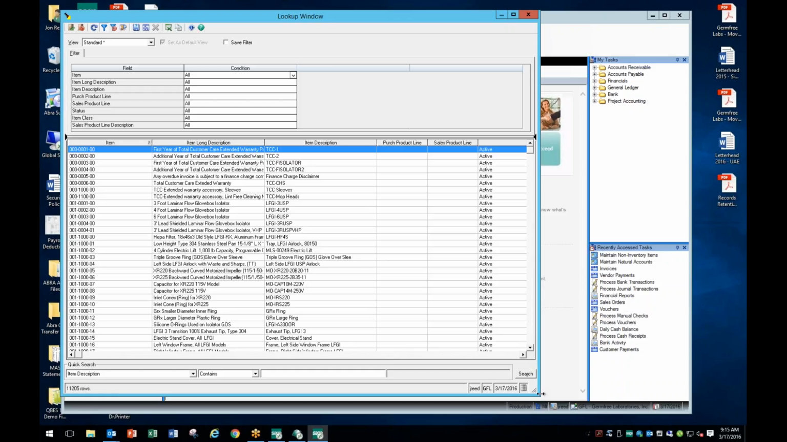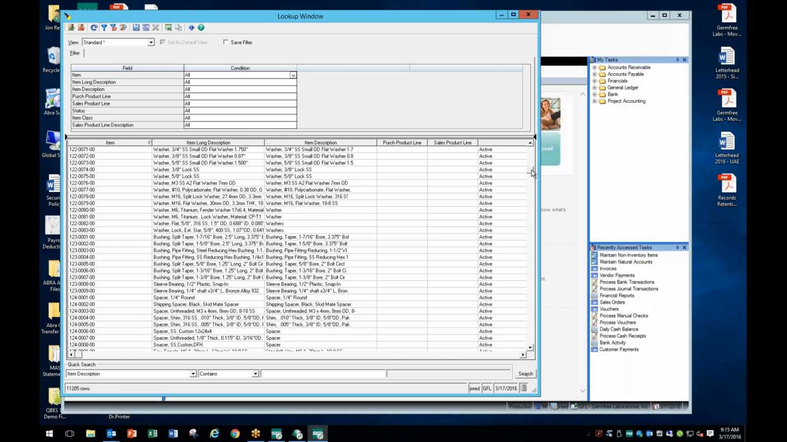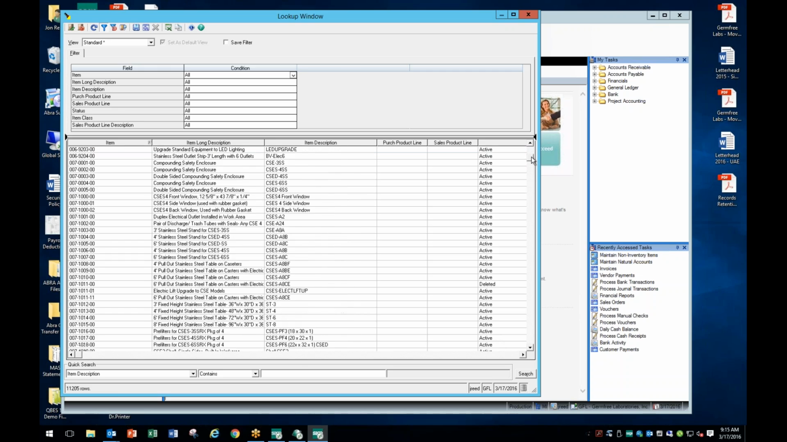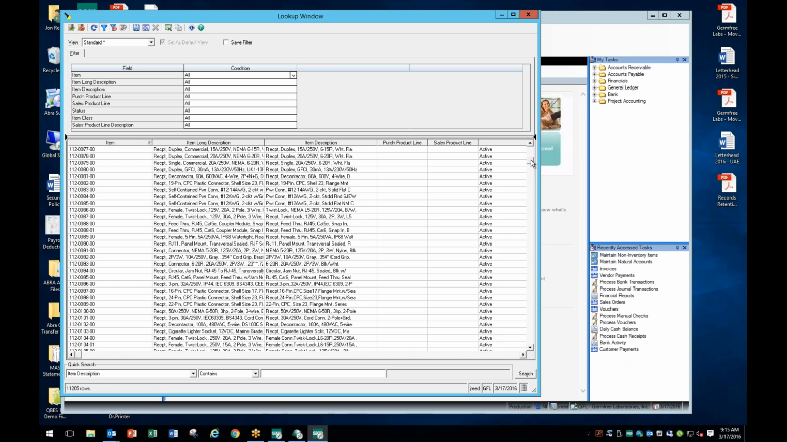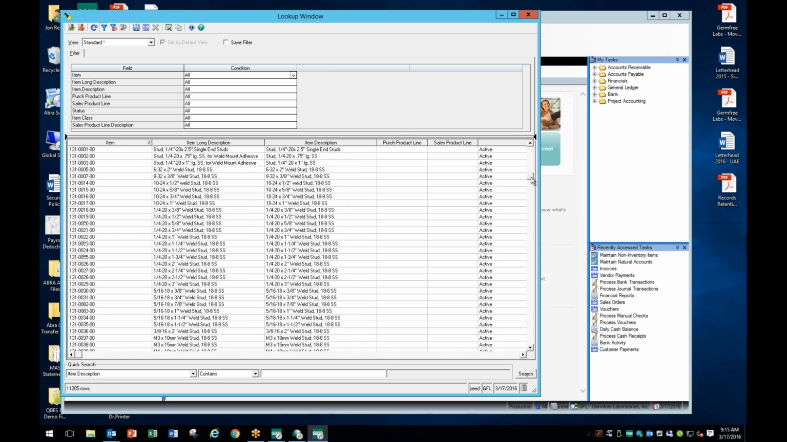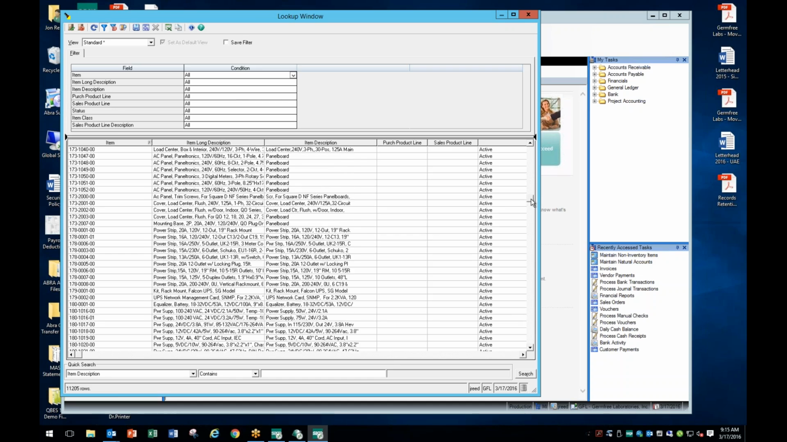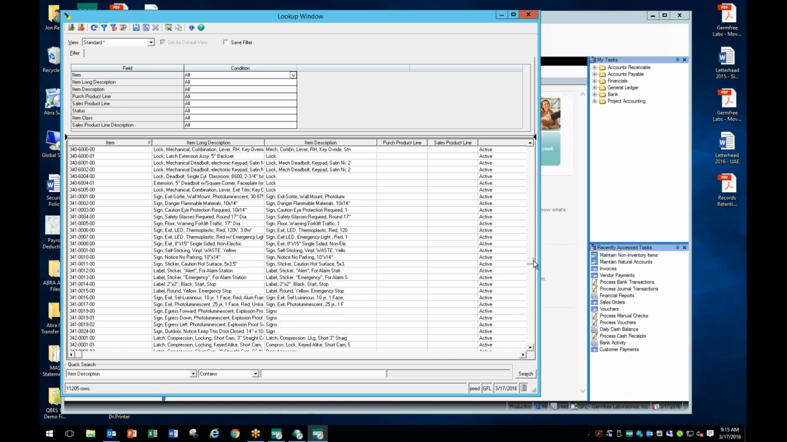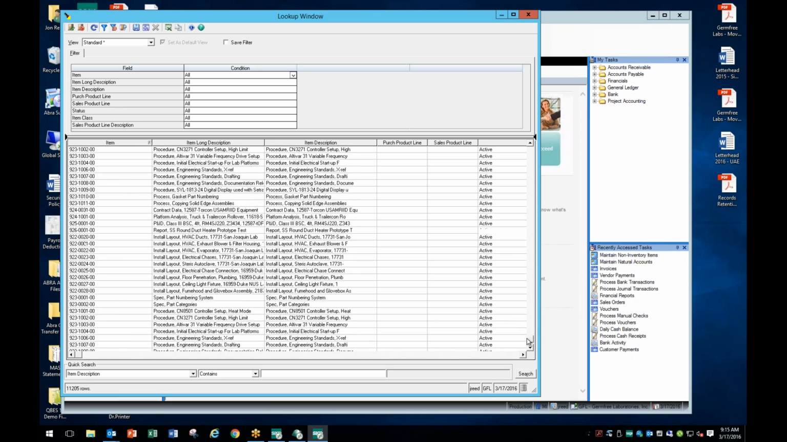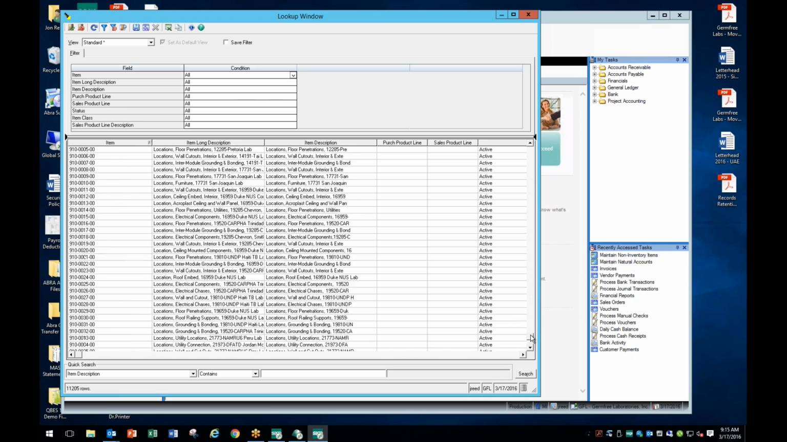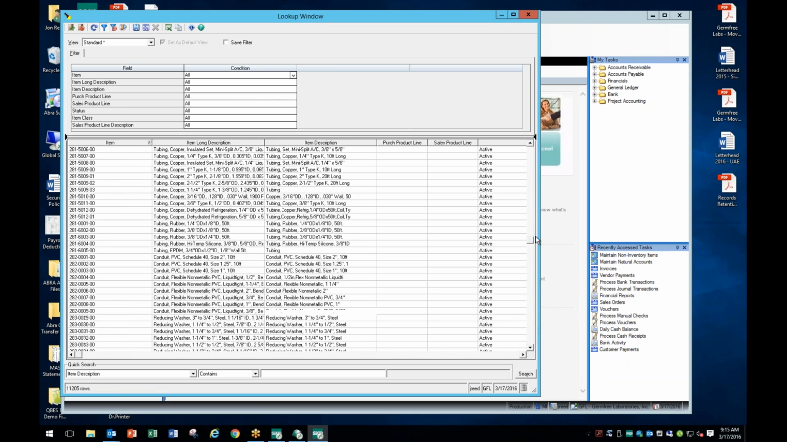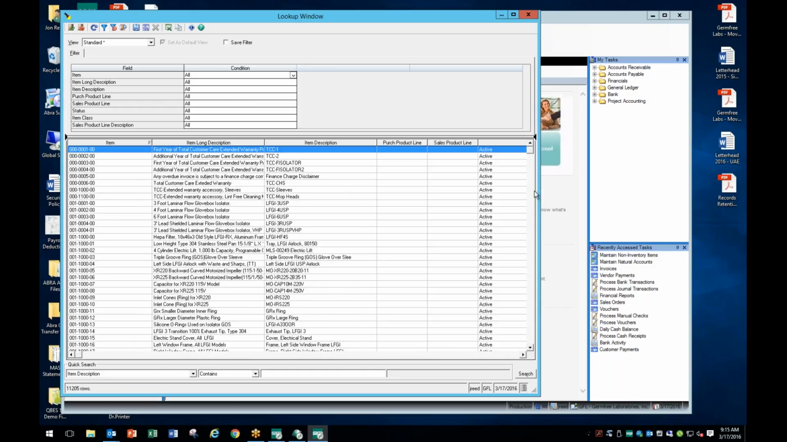But of course there were some that were added since we did that. But these are the parts. They're non-inventory, so there's no inventory numbers tied to any of these in Mass 500 right now. And I think there's around 10,000 or so. So about 10,000 items here that are all non-inventory.